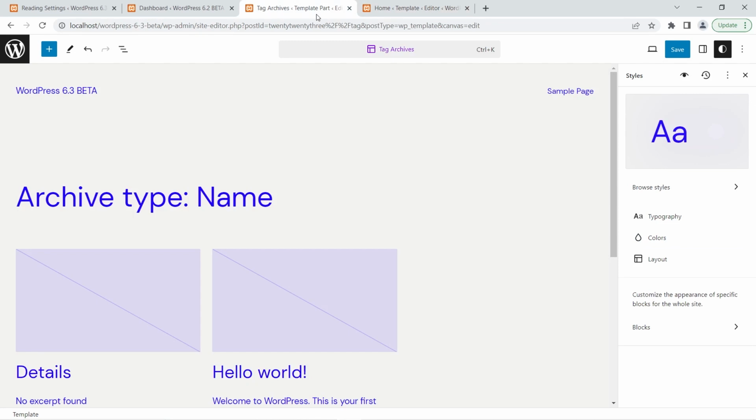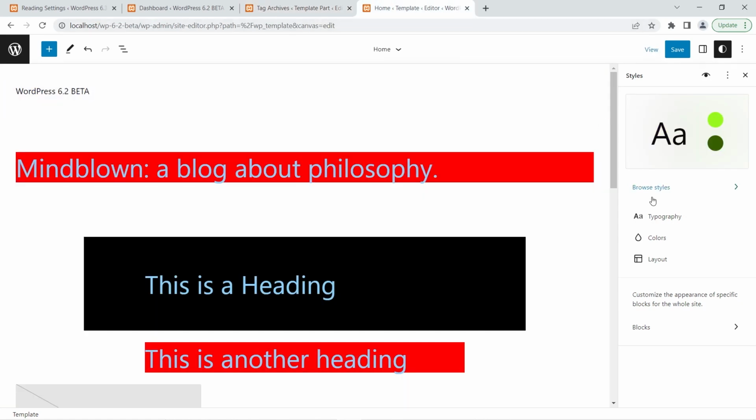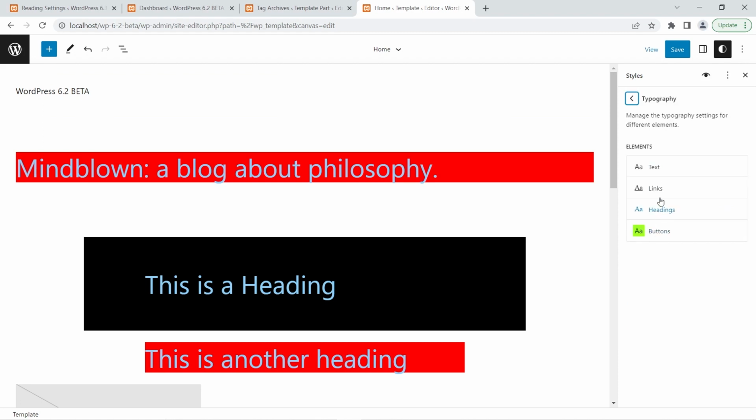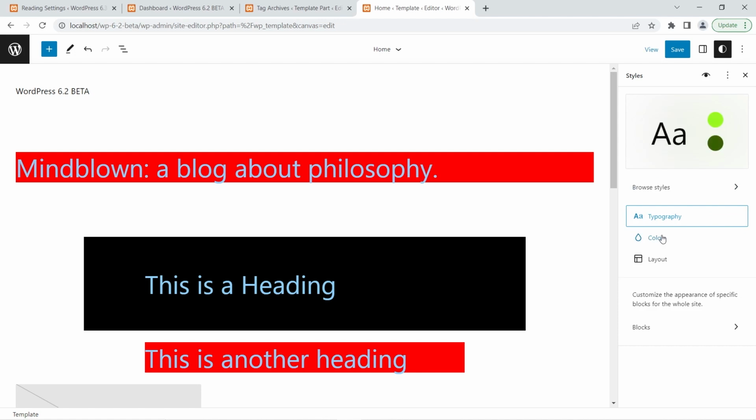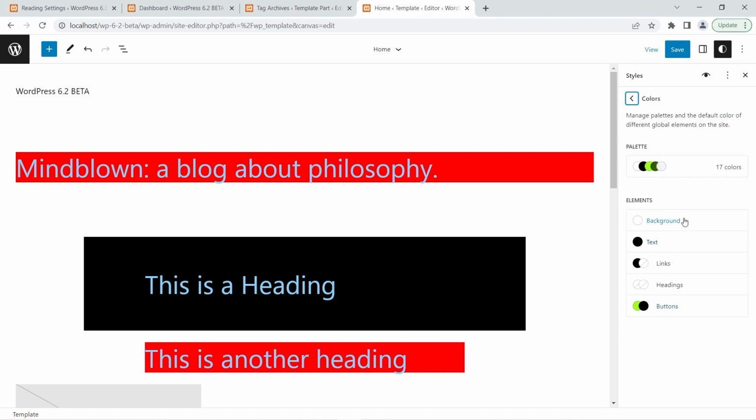Now, while we are in the global style settings, the next improvement that you are going to come across in WordPress 6.3 beta is the introduction of global style settings for captions. Now to see this change, we are going to head over to WordPress 6.2 first, which is right here. Click this typography option right here and you will see the captions is missing from this list. Similarly, under the colors, you will see the captions option is missing.